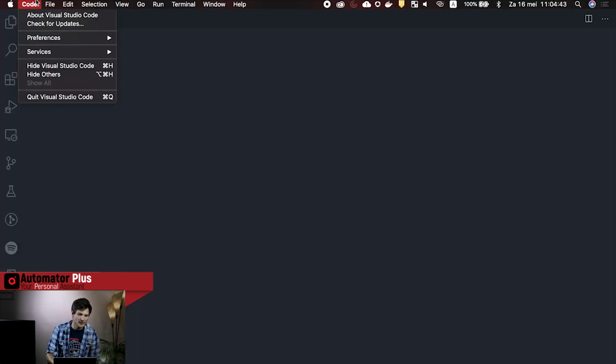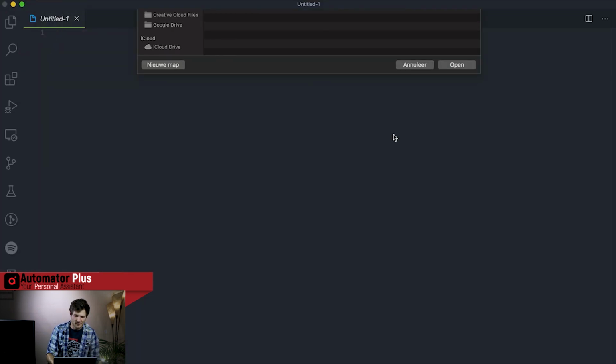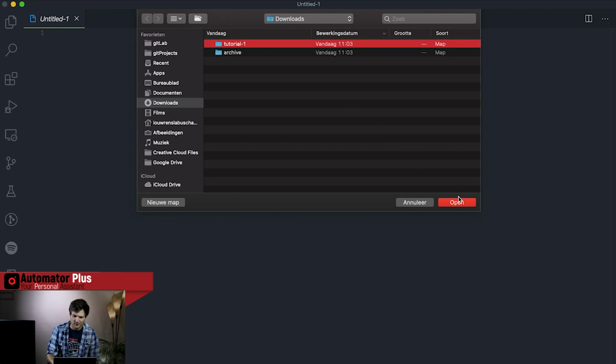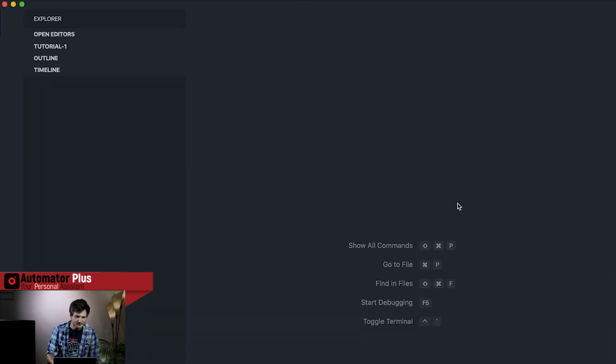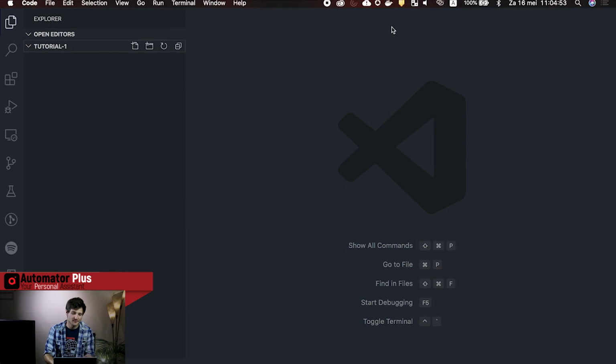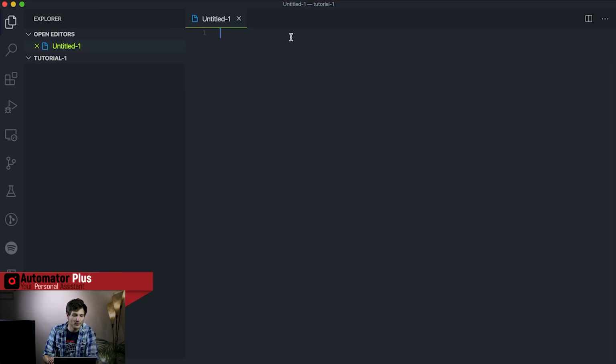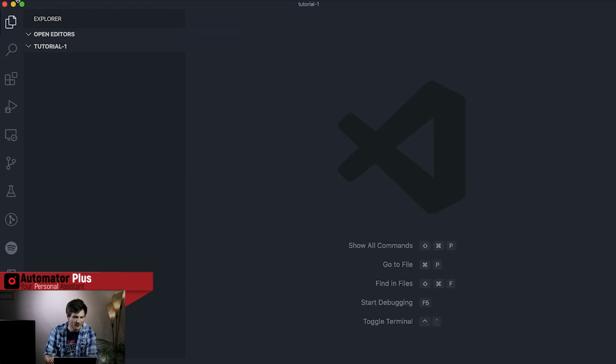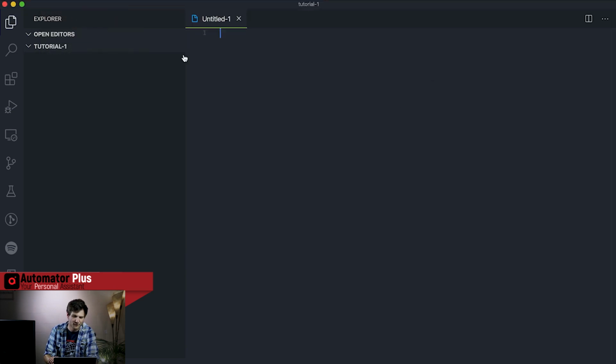Right, so we're going to go into File, Open, and we're just going to go and select that folder we just created. This does a few things in the background, but ultimately gives you superpowers. So we're going to go and create a new file. So I'm just going to go new file. And this is going to be our first ExtendScript file.